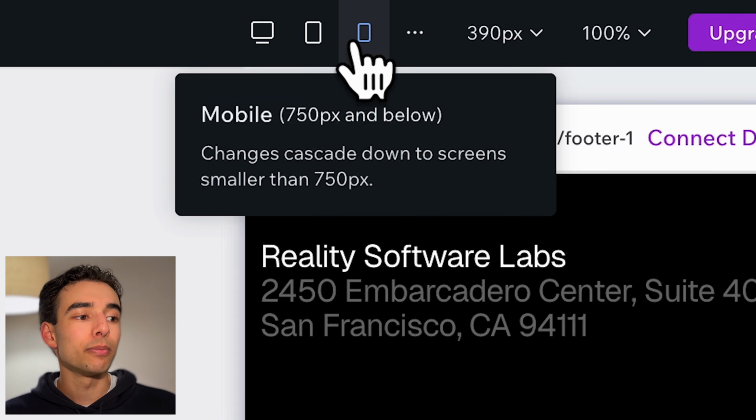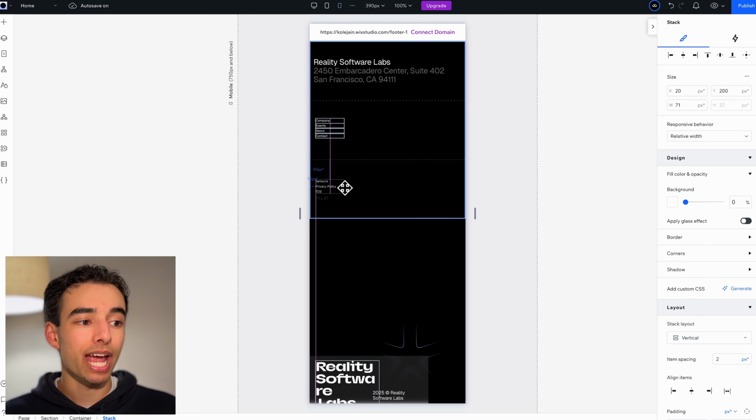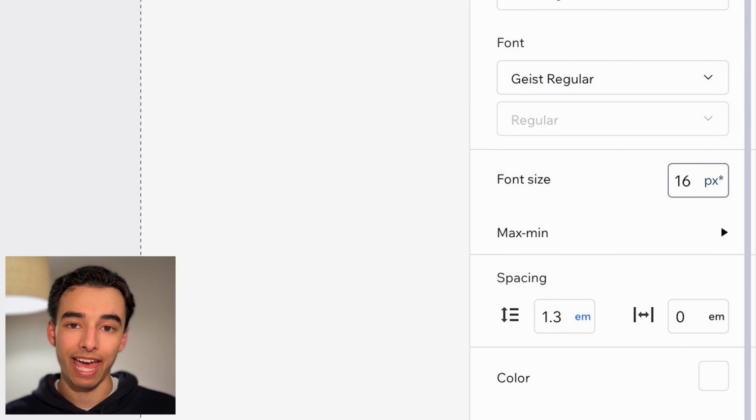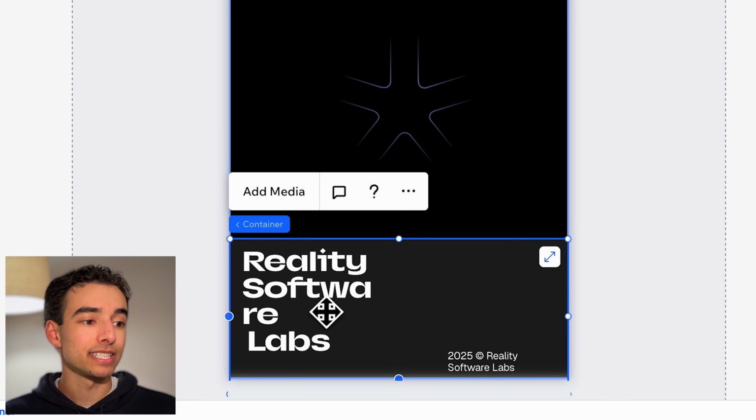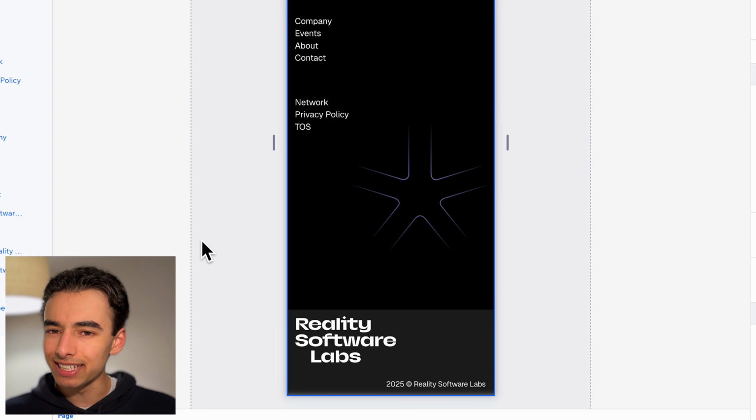Then moving on to mobile, let's change our grid at the top to a 1x3 and then rearrange and bump up the size of our text once again. Down at the bottom, we can scale up the size of this container, bump up the text, and then move our star up so it's a little bit more visible.